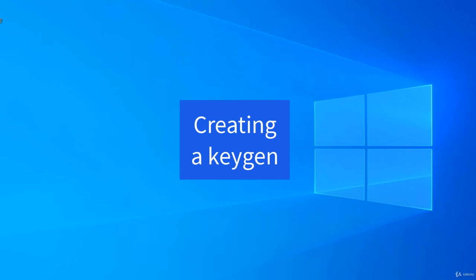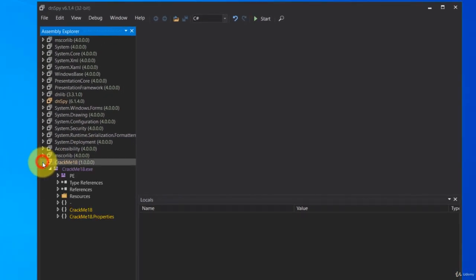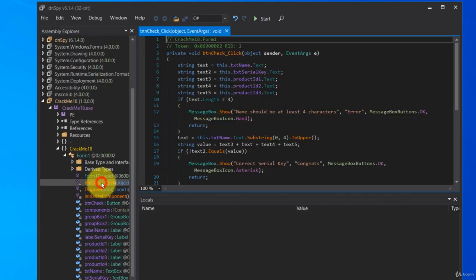Hello, in this lesson I will show you how to create a keygen. So let's go back to our Crack Me with the NSpy and go back to our form and take a look at the button check click event handler.